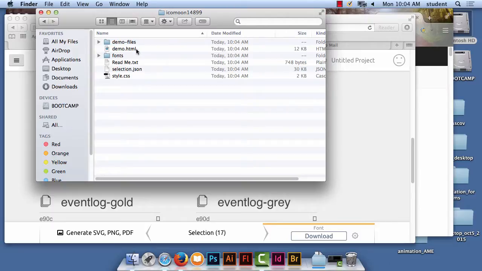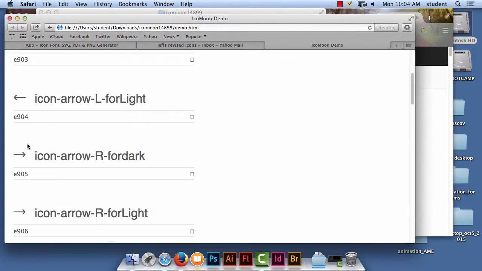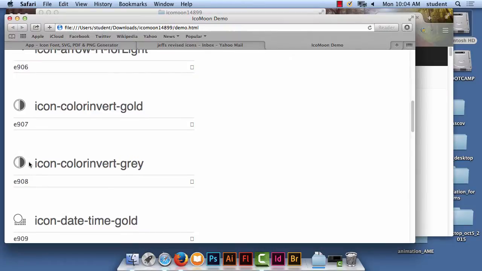And inside there, oh, they even have a demo in there. And then they have fonts. Do you see the demo right here? Here's the demo. It shows you all the way the icon will look on your page.